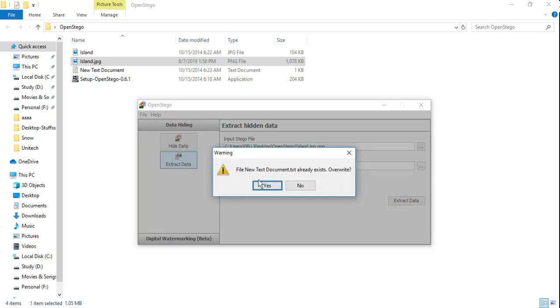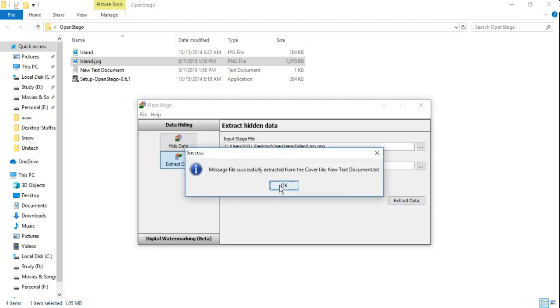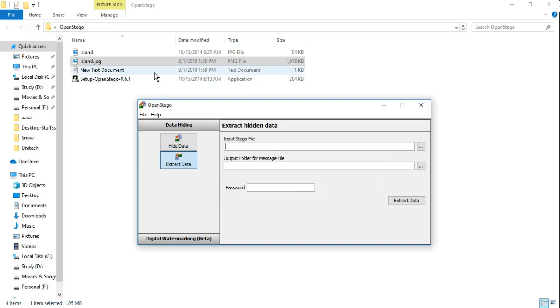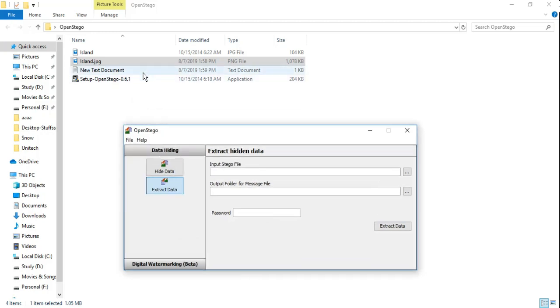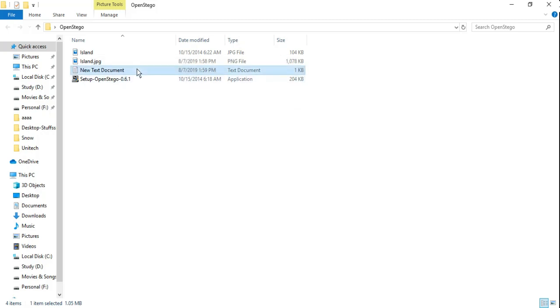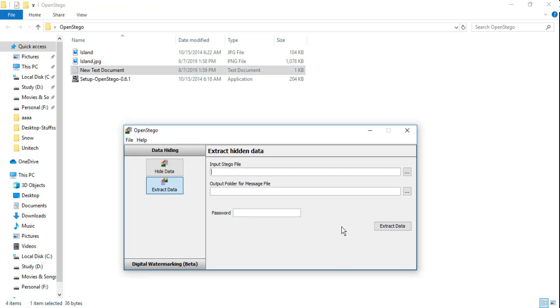It says file new text document already exists, overwrite, yes. See, it says the file already exists because I have selected the same folder for the extraction of data, but you can try another folder, so that it will extract this file and save it under the new location which you have selected. This way you can hide data behind an image and extract the already hidden data. In the next video we will see how we can use QuickStegno.